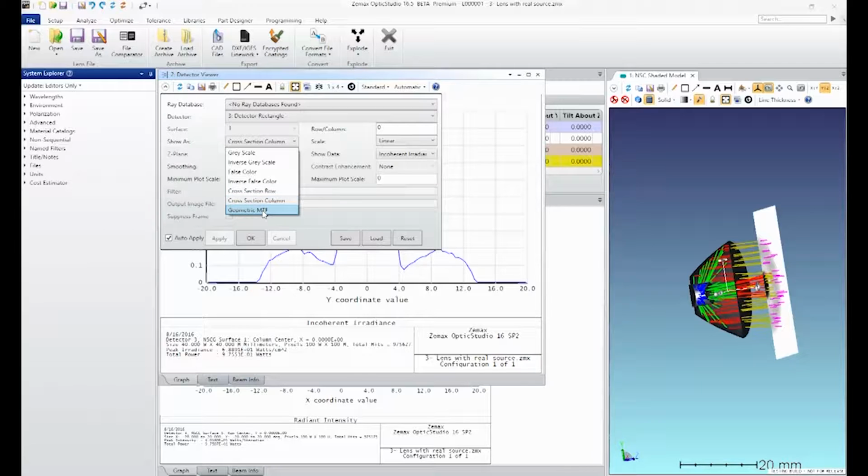MTF is generally used as a specification for the design of high-quality imaging systems, and such systems are generally created in the sequential mode of OpticStudio. However, once you are interested in analyzing the effects of stray light in the system, resulting from either intended or unintended sources of light, the system needs to be moved to non-sequential mode. This can be done easily in OpticStudio using the Convert to NSC tool.